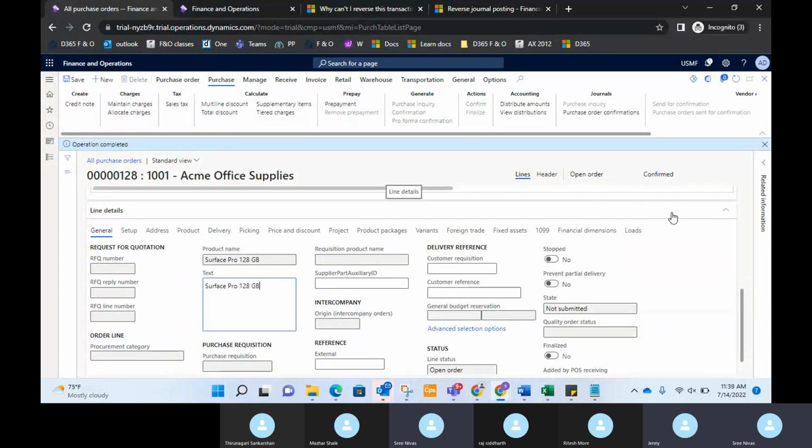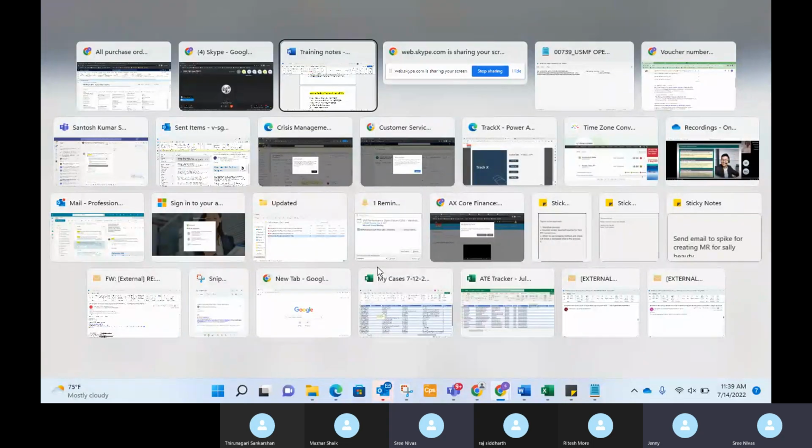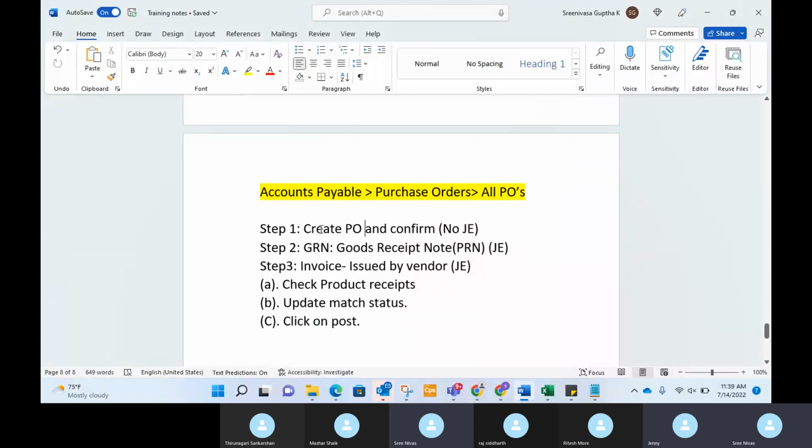Yeah. So now it is confirmed. So what is the next step? See, we have just created the PO and confirmed. So there's no journal entry here. The next step, you will be receiving goods from the vendor, right? So where will you receive your goods? You will be receiving these goods to your warehouse.